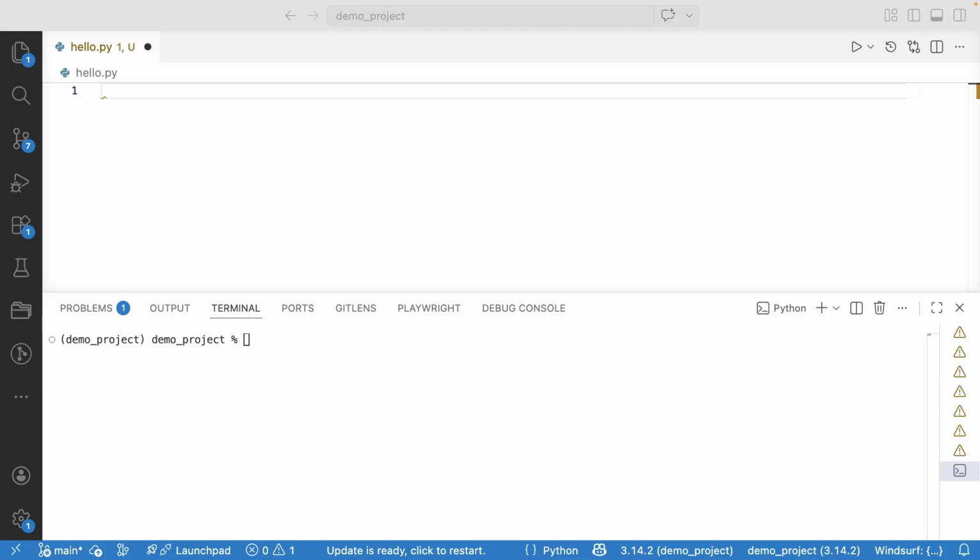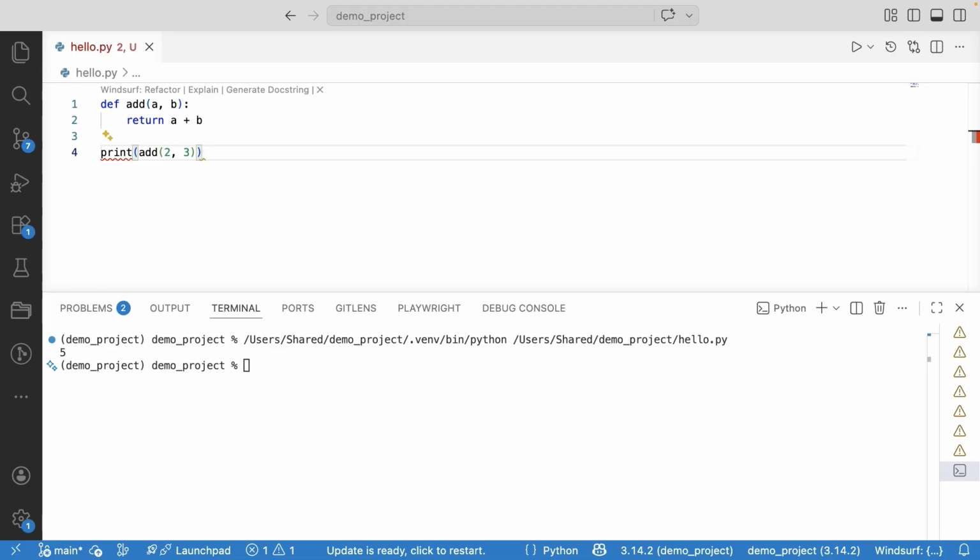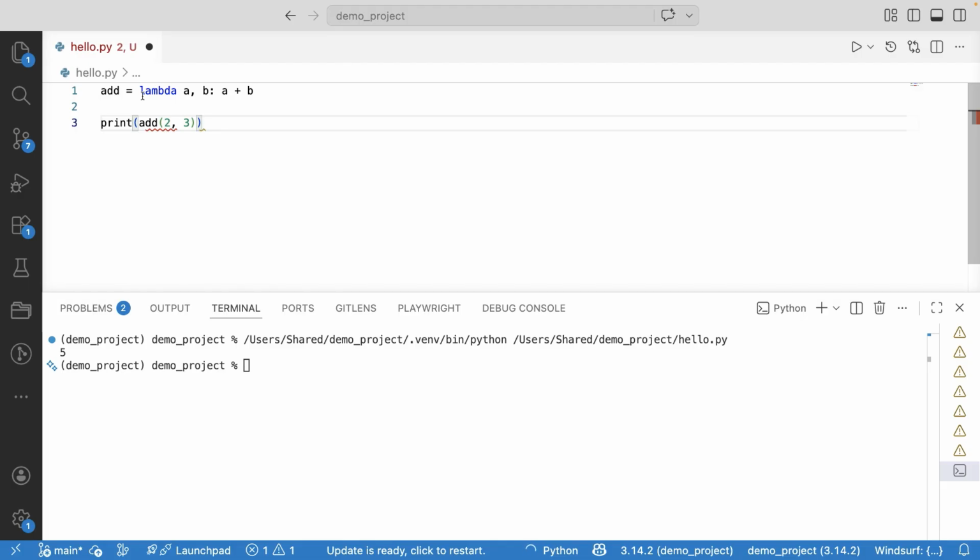So let's start with a very simple example. Usually a normal function looks like this. You have a method add with the parameters and it returns the sum of the two numbers that you pass, and it runs fine. But look at the lambda version of this. You can simplify this into a one line lambda.